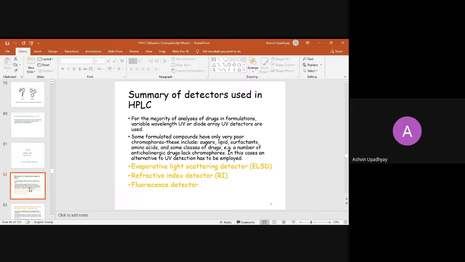So up to this point, we have gone through what type of analyte, what is the hydrophobicity, the lipophilicity, what is the pKa value, what is the pH interaction with your mobile phase and the stationary phase, which will hamper or affect the overall HPLC analysis. After that, we check the detectors we are going to use for the HPLC system.